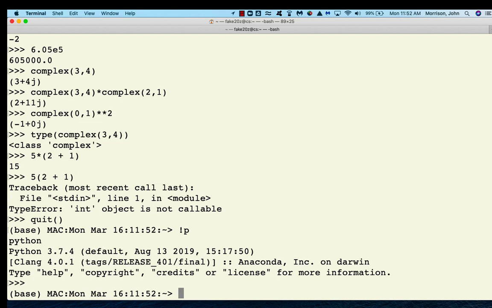So this is an introduction to Python's number types. To summarize, there are integers, which are whole numbers. There are floating point numbers, which are IEEE 754 64-bit floating point numbers. You can look that up on Wikipedia, and it will give you the details on how those numbers are stored. And then there are complex numbers.